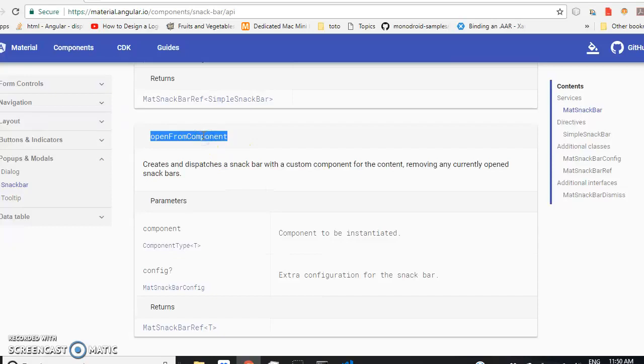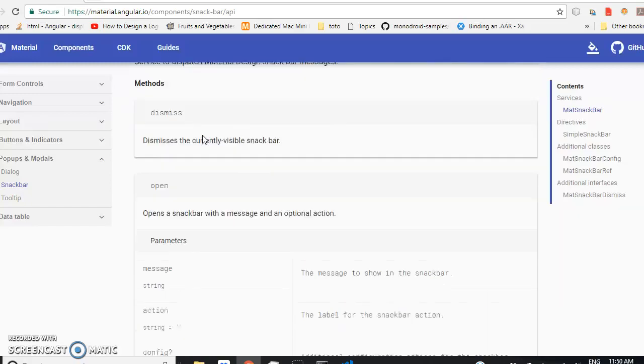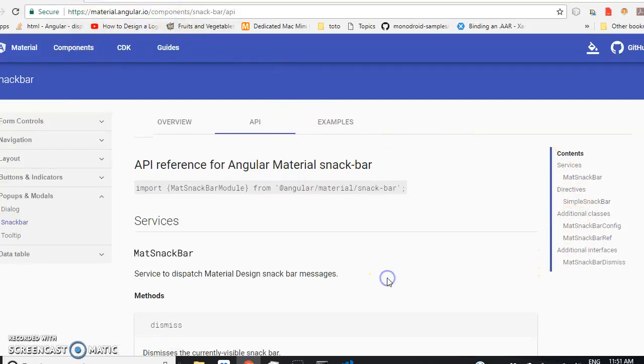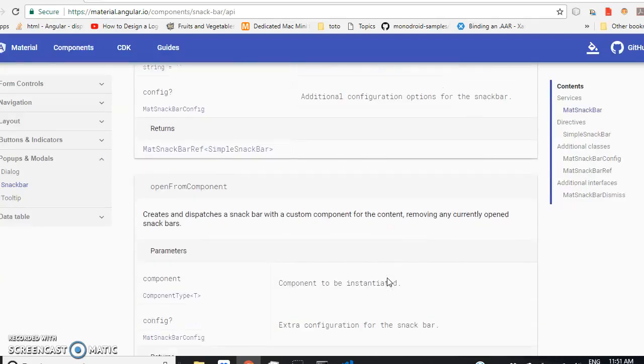So this is a method that can be used with the snack bar element in Angular. The problem is that when you go over the site, material.angular.io, there's nowhere where they explain how to do this and give you a clear example.